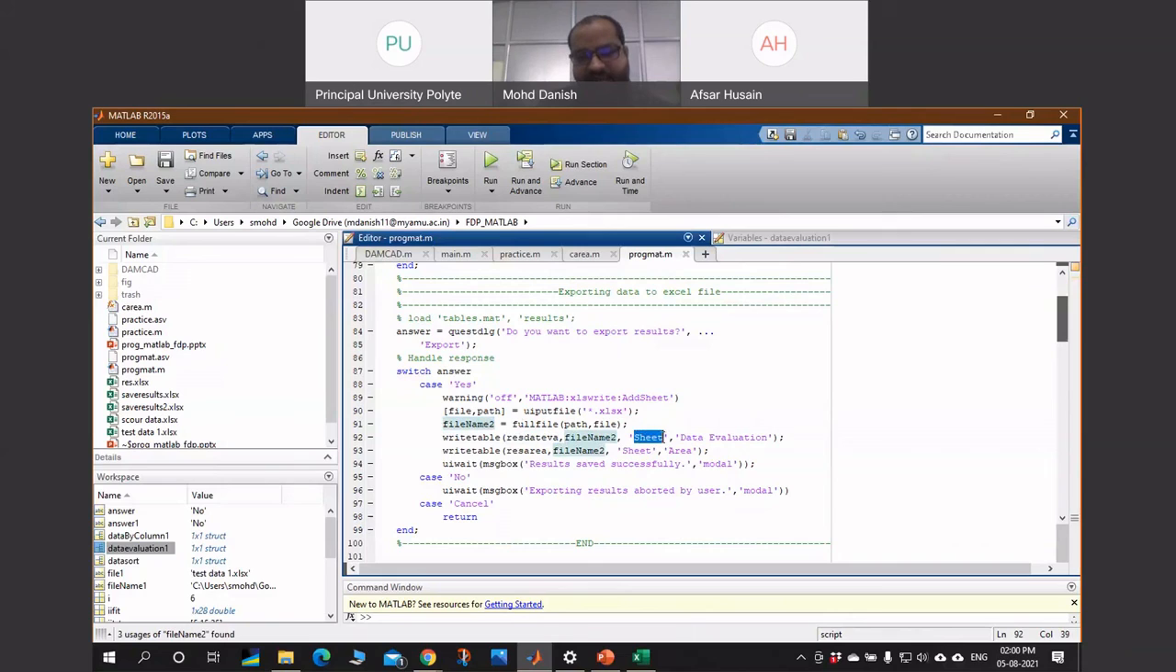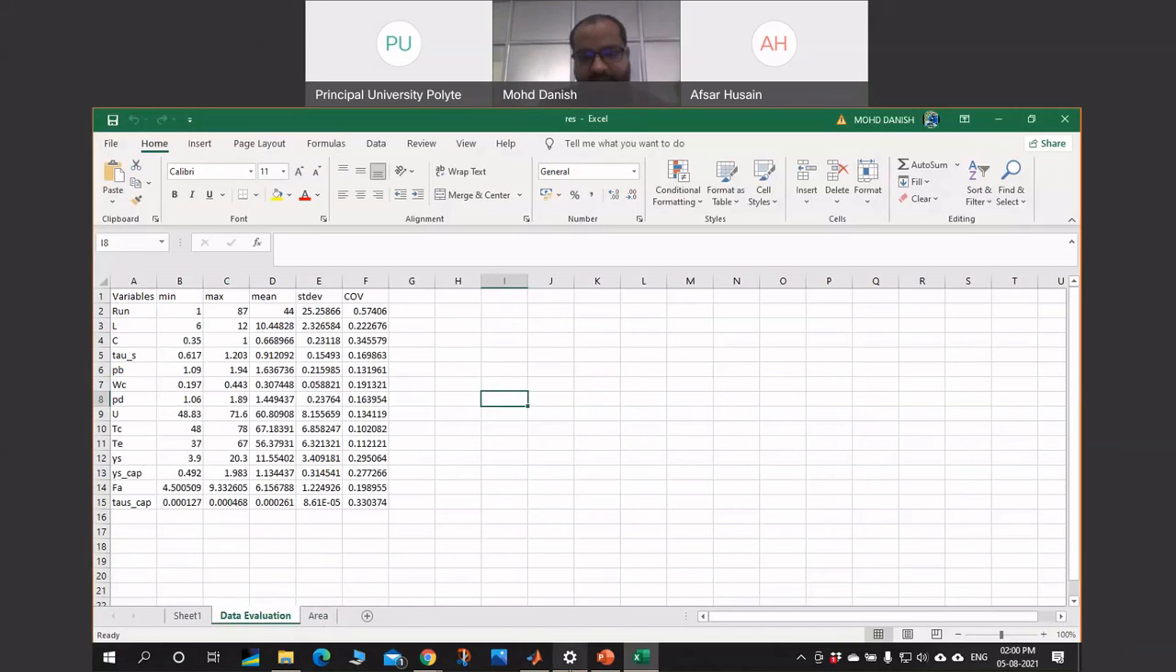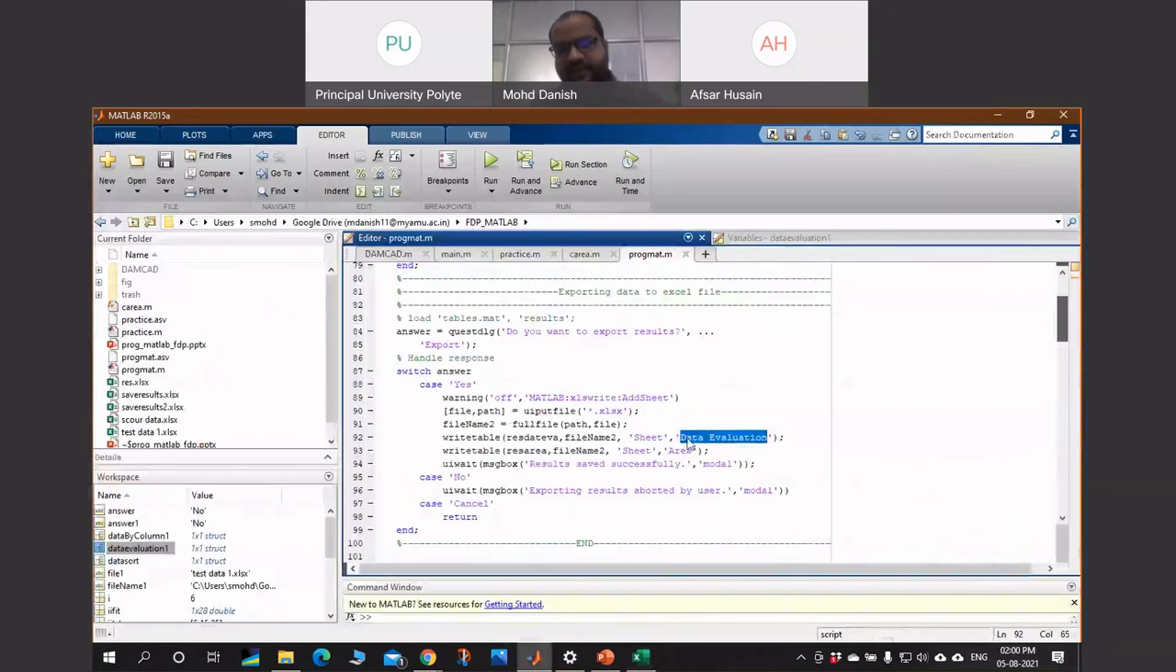The name of the sheet that I have described is data evaluation. So you can see over here, the name of the sheet is data evaluation. If you want, you can give any name, say sheet 2. So it will write the sheet 2 over here. This is for you to do.